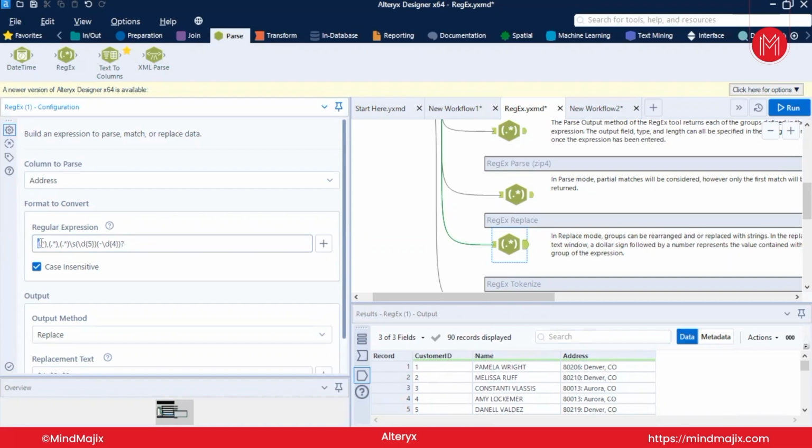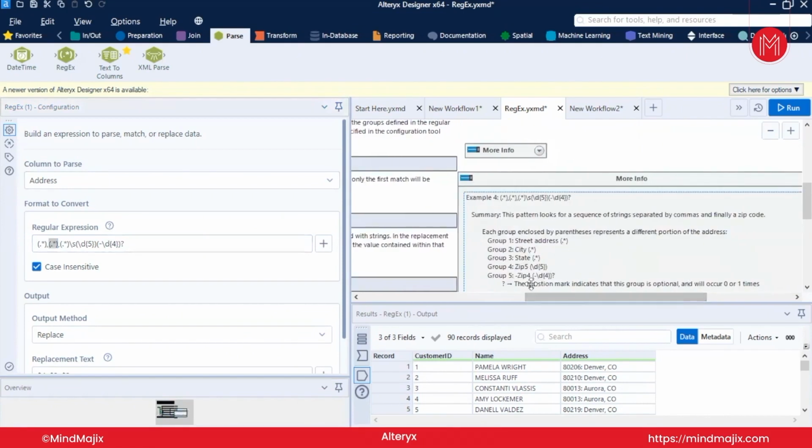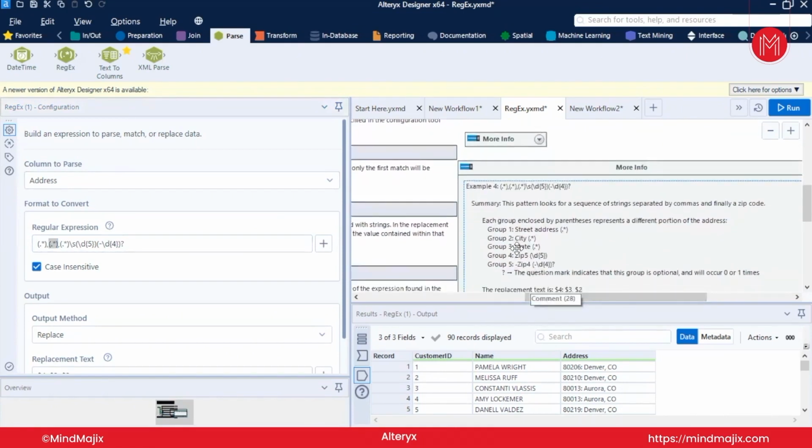So in the first mark group, what did we get? We got street address. In the second mark group, we got city. In the third mark group, we got state. In the fourth mark group, we got the zip 5. In the fifth mark group, we got zip 4. So have a look at this.